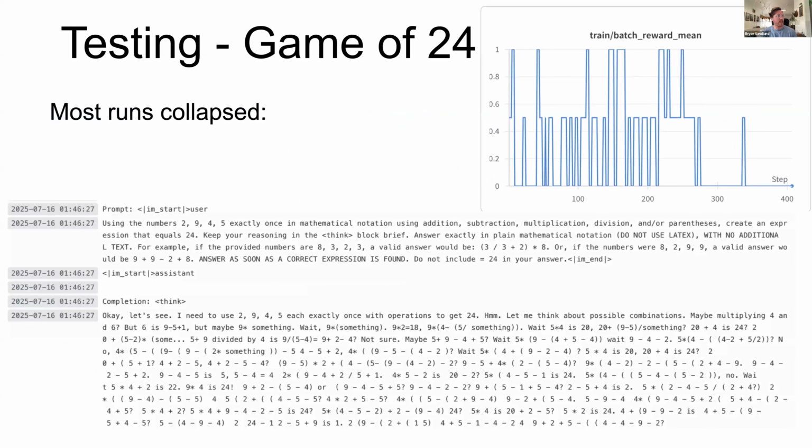Anyway, so the actual testing, how did it go? Most of the runs collapsed, probably 80%. And this is due to unstable training. My batch size is too small. The learning rate is too large. Various problems like this, but you can see what the model ends up doing. It starts with something reasonable and then just gets into this absolute gibberish of trying various numbers.